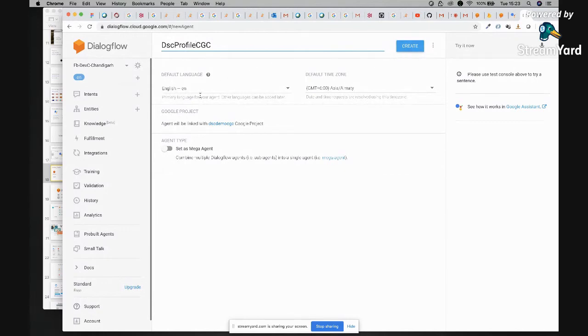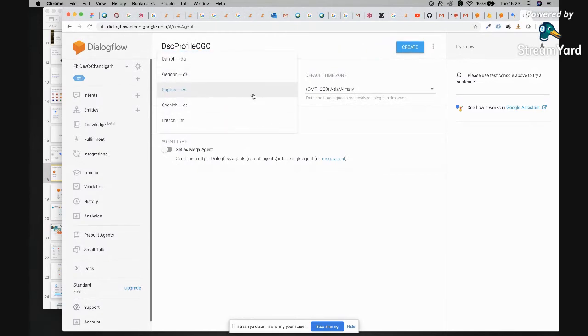Make sure that the default language is English, and if you want to work in Hindi or some other language, you can choose it from here.